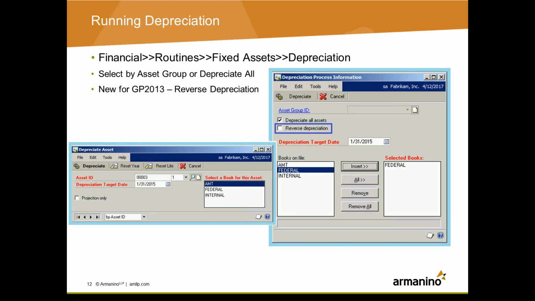And again, for GP 2013, there's a new added bonus. You actually have the ability to reverse a depreciation if you do it, let's say, to the wrong period. You can reverse that out. Before, in other versions of GP, unfortunately, you did not have any ability to reverse a depreciation. It was a done deal. So in this depreciation process, the main depreciation, you're depreciating all assets.